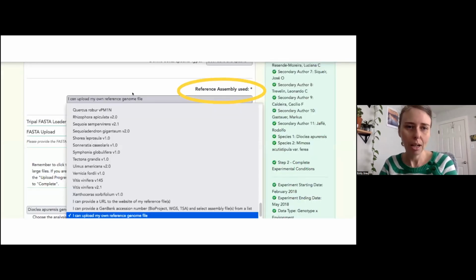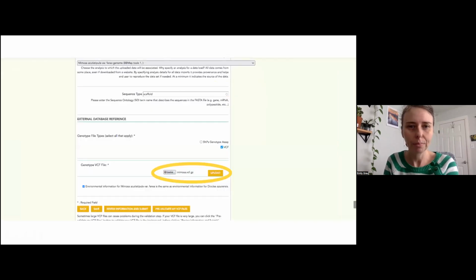So the reference, we're going to see this drop down here. We have many references already loaded. So if they're already loaded in the database, all you have to do is select that from the dropdown and then move on. We can also take in a URL or a GenBank accession, or someone can upload it themselves. So again, we're trying to make this really as easy as possible for users, while also still making sure we have all the information we need to make it useful.